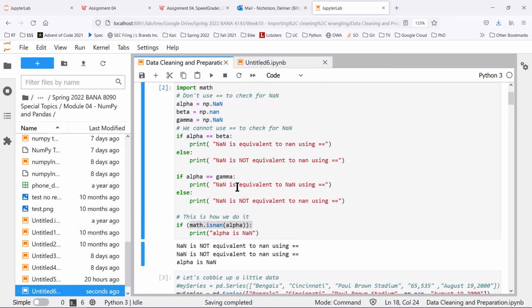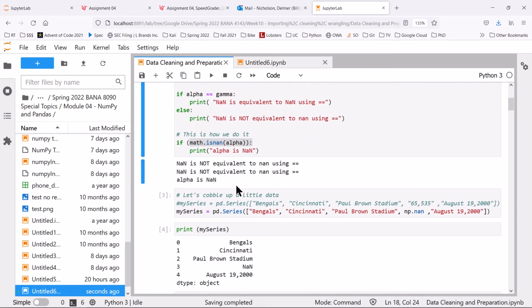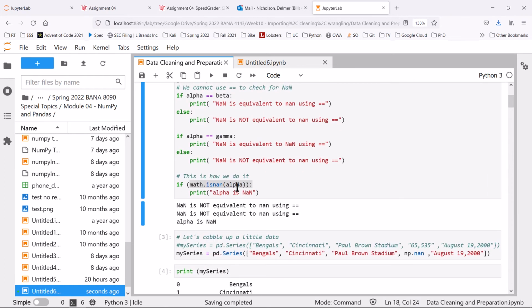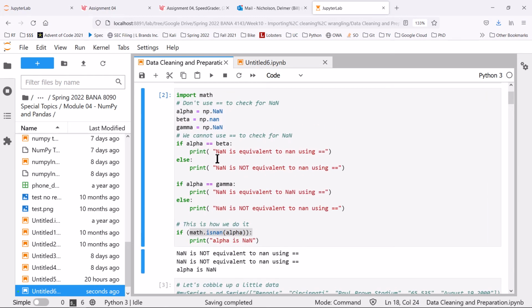I'm going to slide forward then, and we've talked enough about NaN to get your interest up, I hope. Remember, don't use equal equal. That's really the bottom line. You can't compare two things. You can't compare a float to NaN using equal equal.